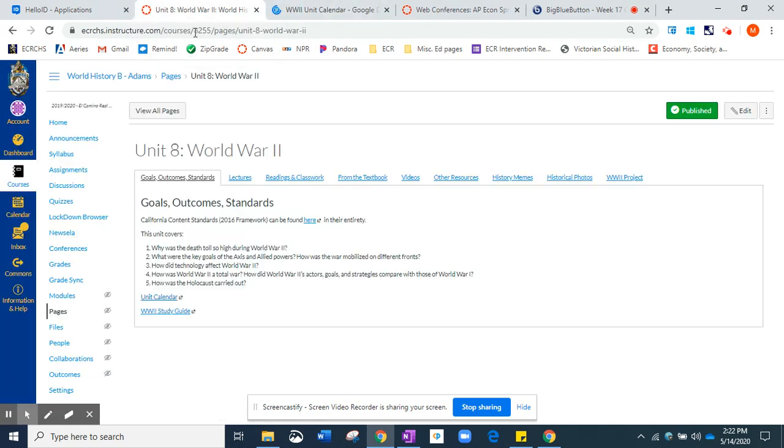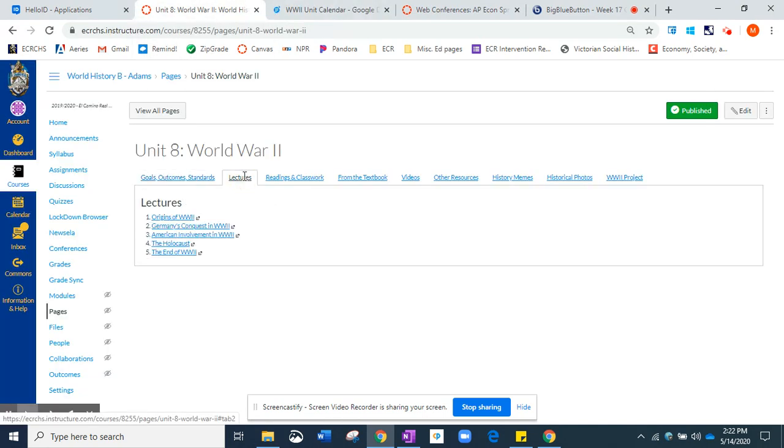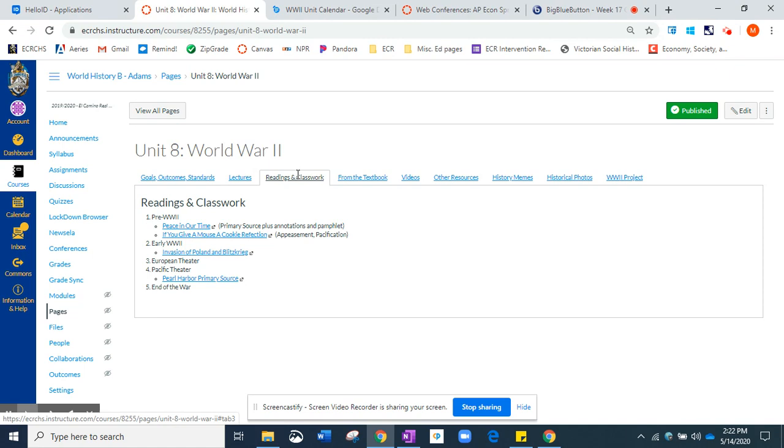We have the unit calendar, which we're going to let load for a few seconds. We've got the lectures so far. I'm going to have to keep adding to this. You've got all of the readings and classwork. You'll see that I keep adding to this throughout our entire unit.